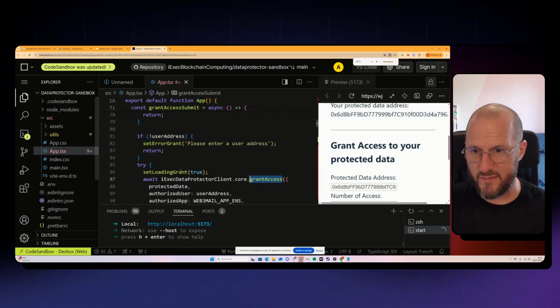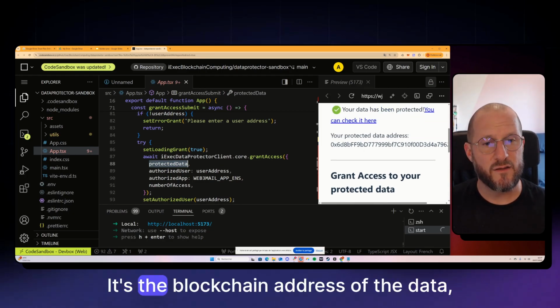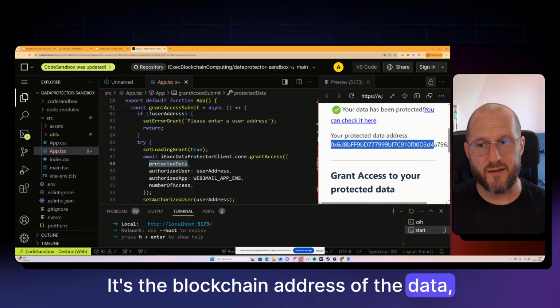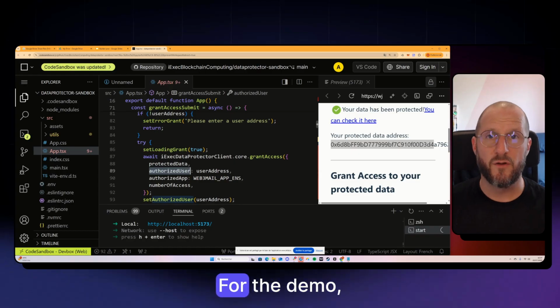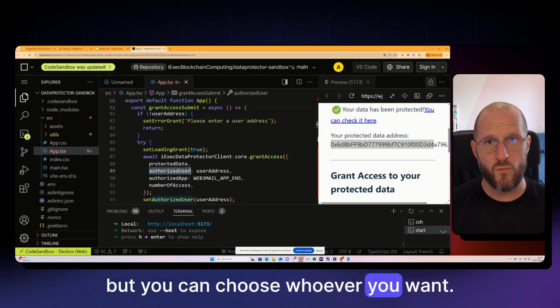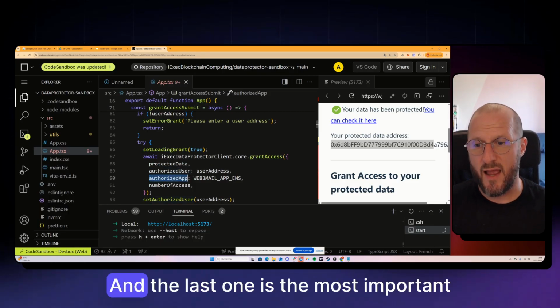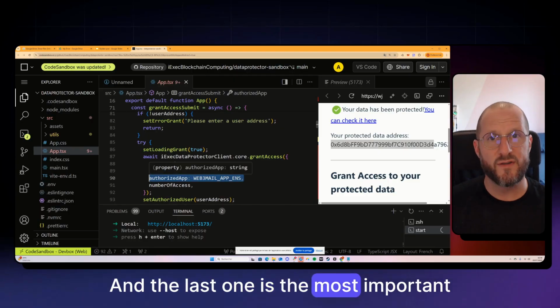Let's zoom a bit. You can see there the protected data. It's the blockchain address of the data. The authorized user, for the demo, I had my own address, but you can choose whoever you want, and you need his wallet address. And the last one is the most important one.